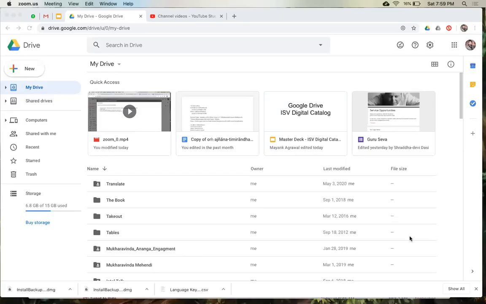Hare Krishna. In this short video, we will learn how to install an application in Google Drive that will help us to record audio directly into Google Drive without going anywhere else.